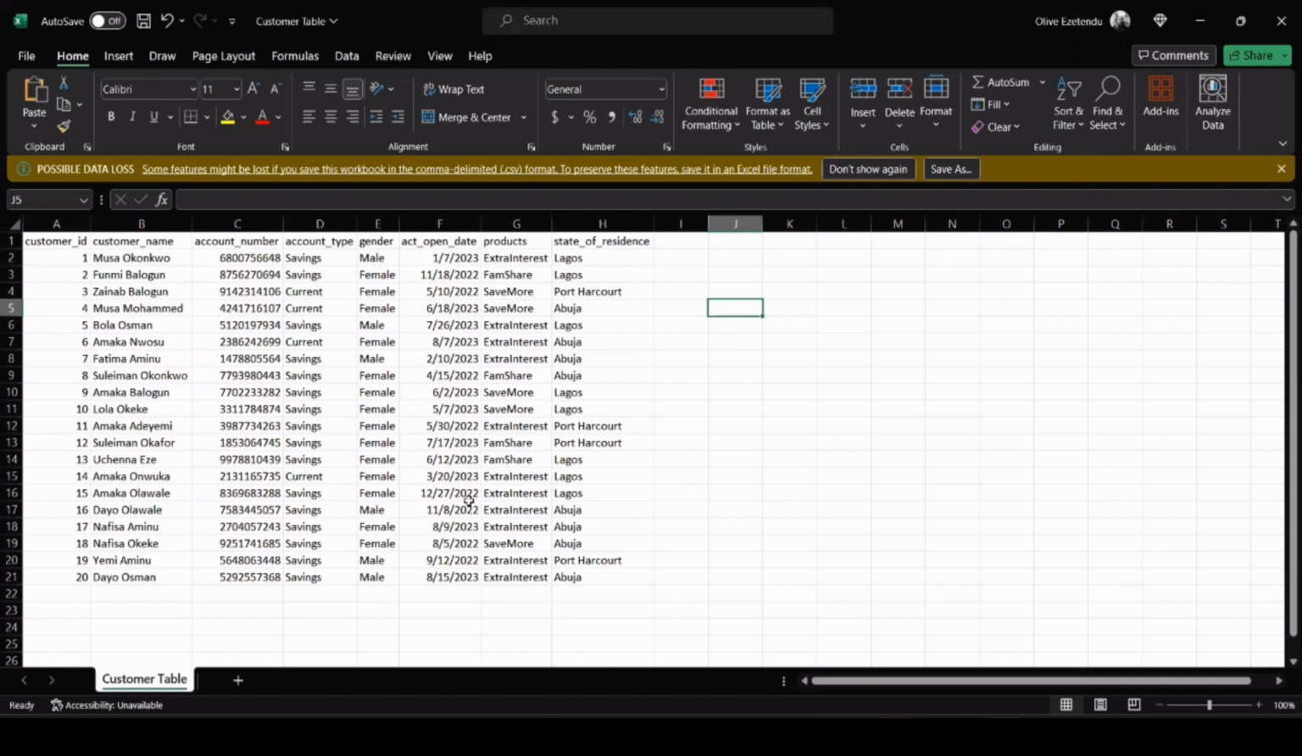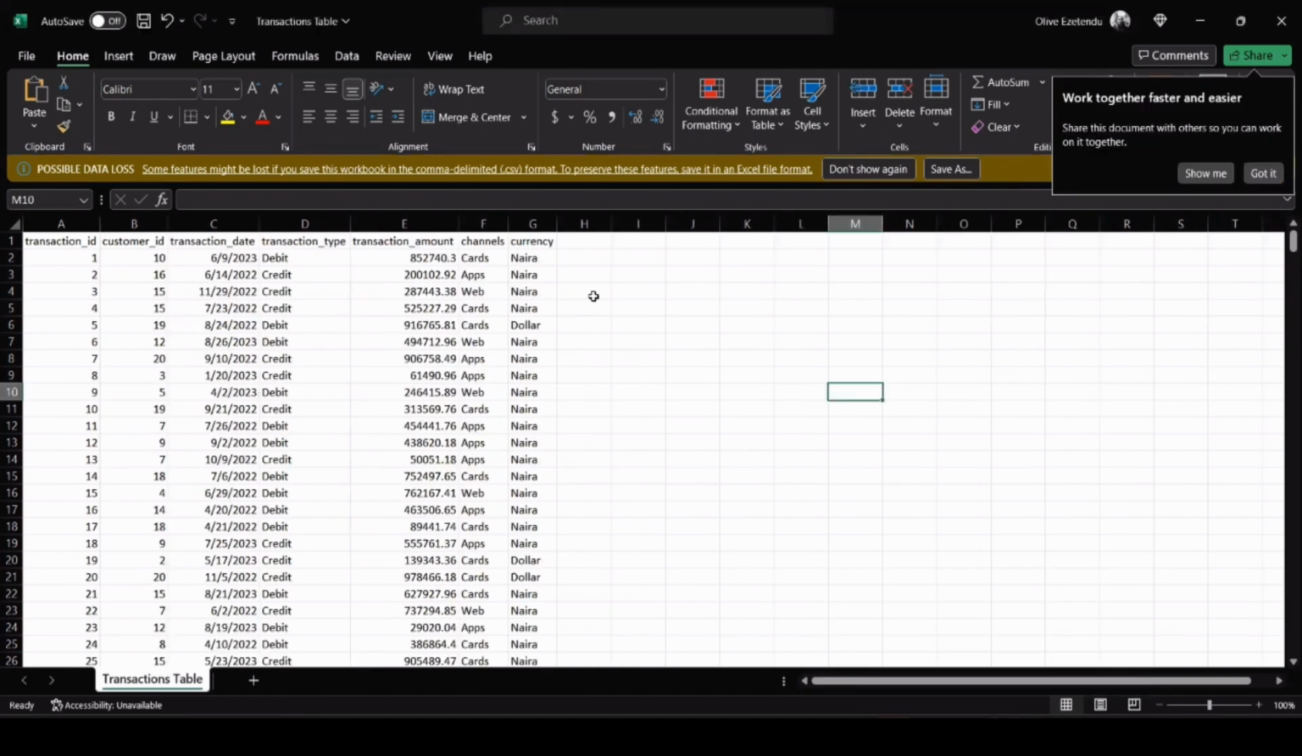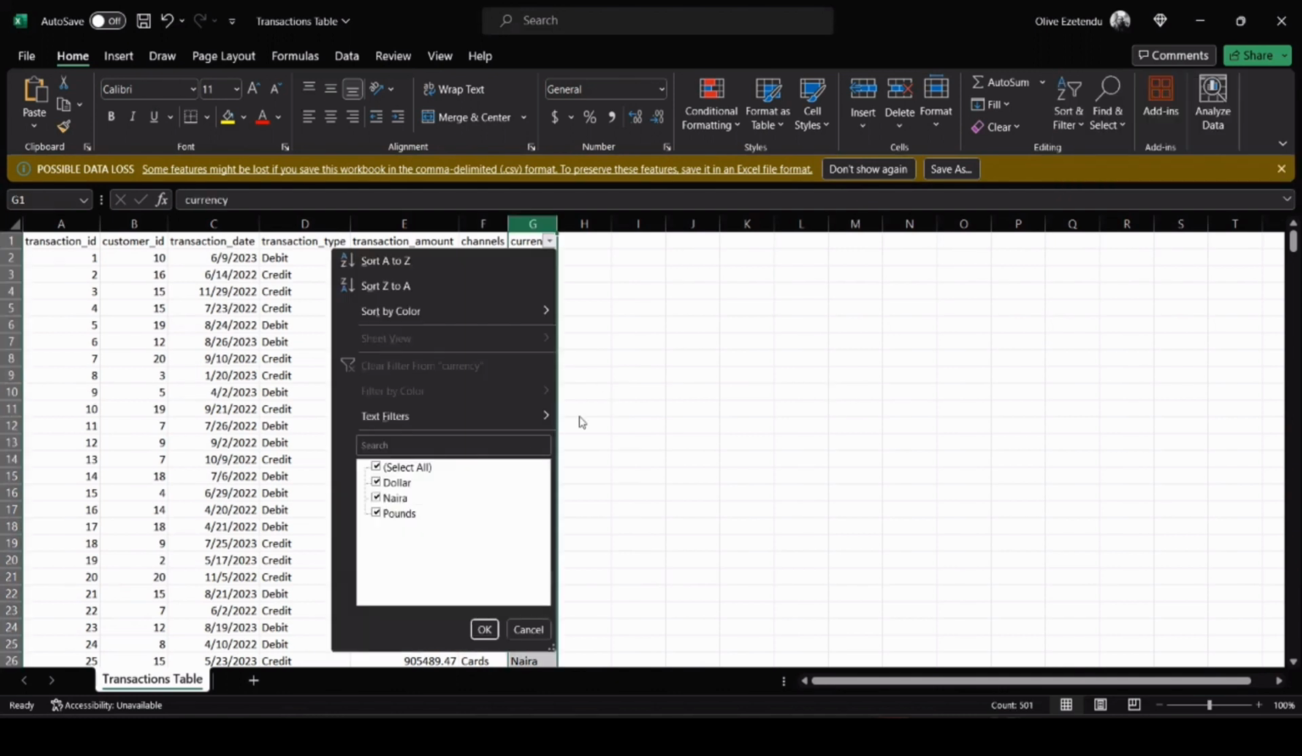All right. So now let's just quickly take a look at the transaction table. And so this is the transaction table. We can see the transaction ID and the customer ID because we're going to be joining these tables using the customer ID. We have the transaction date, the transaction type, was it a debit transaction or a credit transaction, the amount, the channel they used, did they make this transaction through mobile app or web, or they used card, and the currencies. So we have naira, pounds, and dollars.